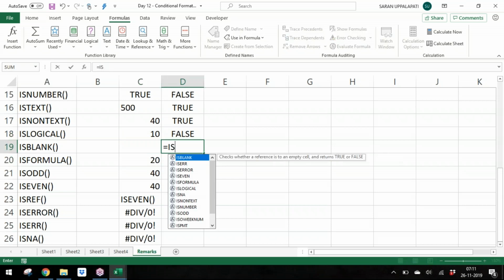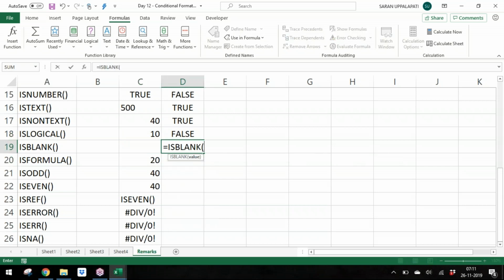Now, ISBLANK is a very important function, because many times when you take data from different applications, some of the cells look blank, but they are not exactly blank.